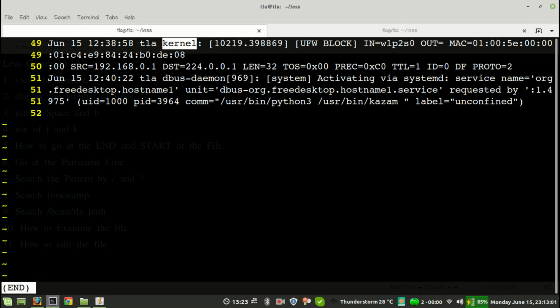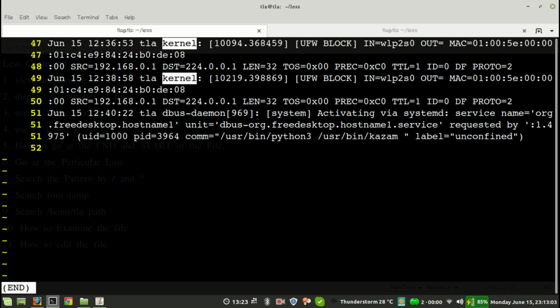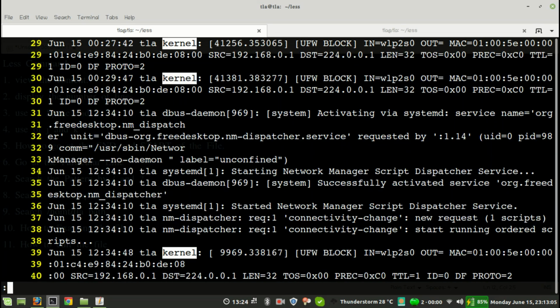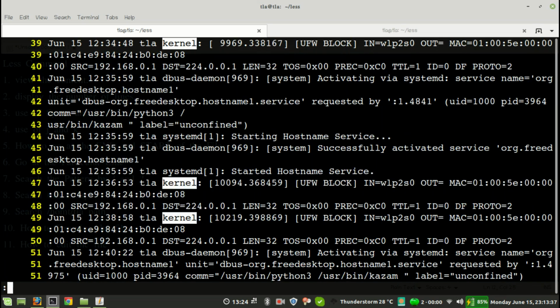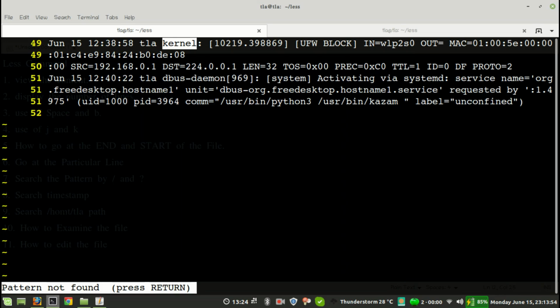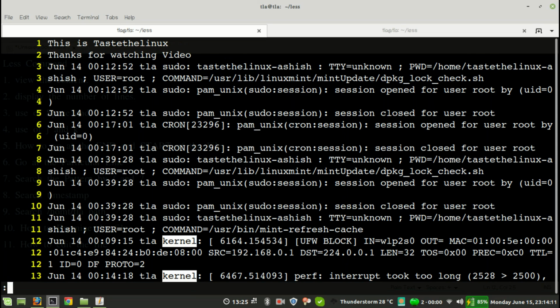Again I will use the N key to search for the next same keyword, kernel, and we will use Shift N to search back for the previous same keyword. So now I am at the end of the file. What if I have to go to my first line, the start of my file? Then I will simply press G. After I press G, you can see that I am now at the first line.